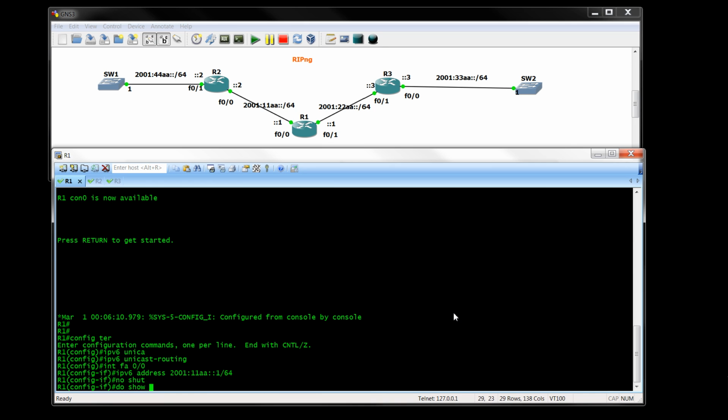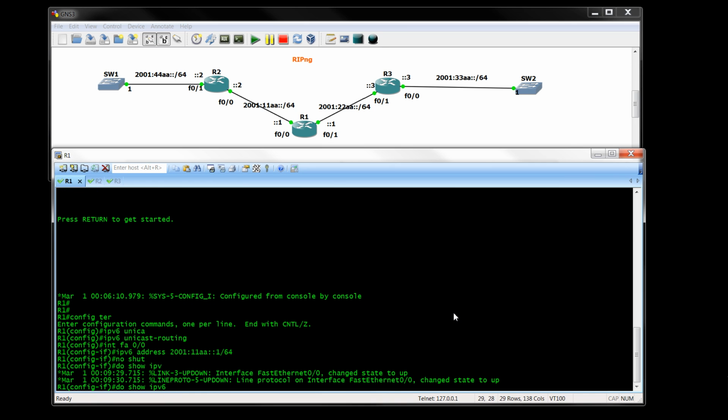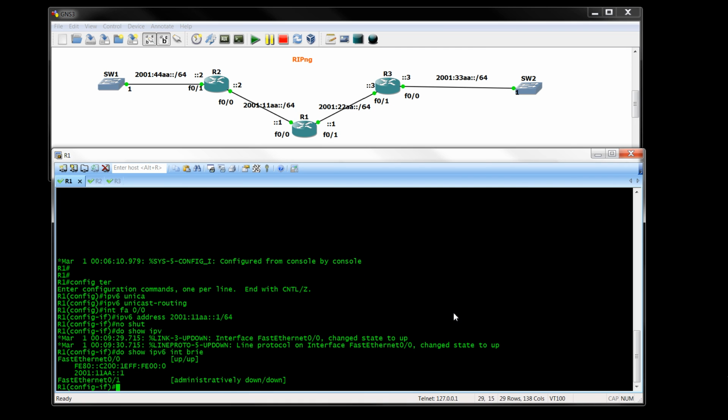To verify, do show ipv6, do show ip, do show interface, do show ipv6 interface brief. As you can see here, we have the global scope configured and link local, which is automatically generated. The next step is that I want to enable a routing protocol. I'm going to use RIPng as I mentioned before.